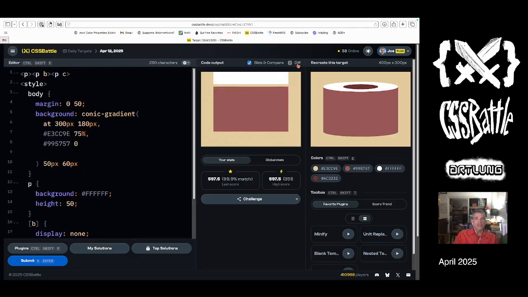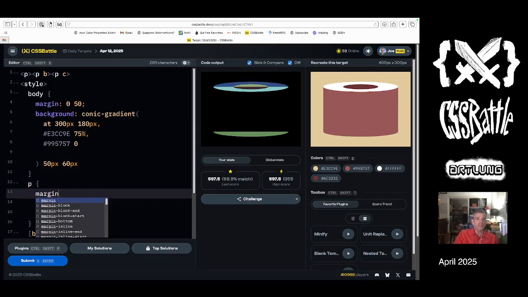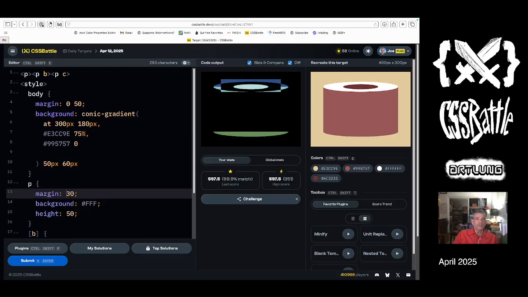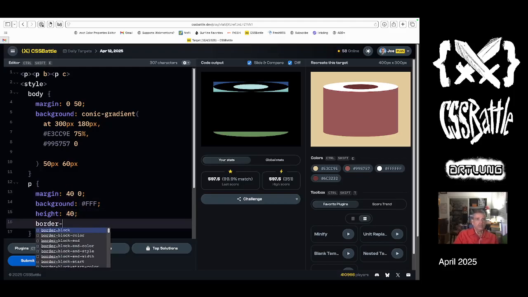Okay, so first circle, and we only need 3 letters to get that white color. So how about, let's check this margin. Margin 30, 30, 0, 40, okay, and then height of 40, and let's try border radius.